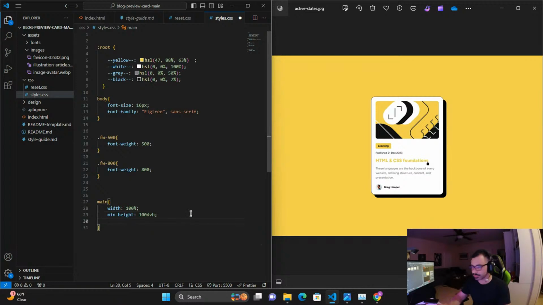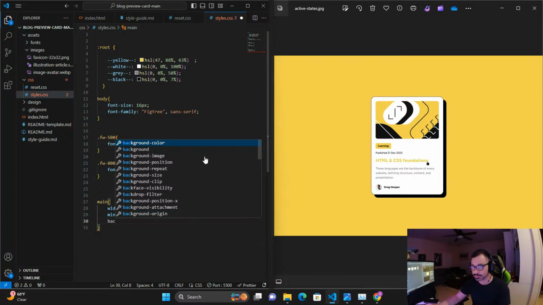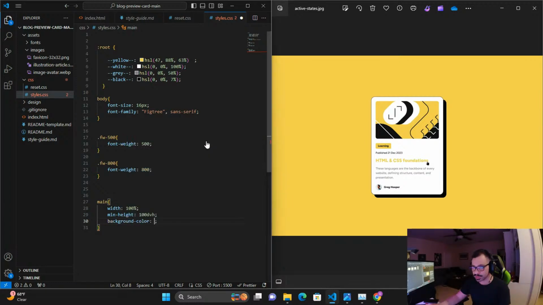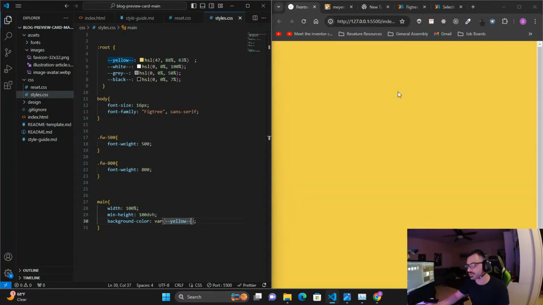And then after that, I want the background color to be yellow. So background color. And I wanted this nice yellow. Yellow. Perfect. And it should have that. So I should have that, just that background color of yellow. Perfect.